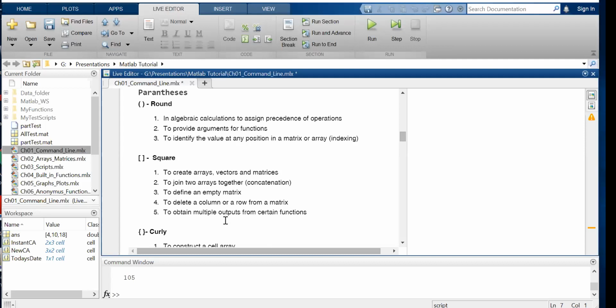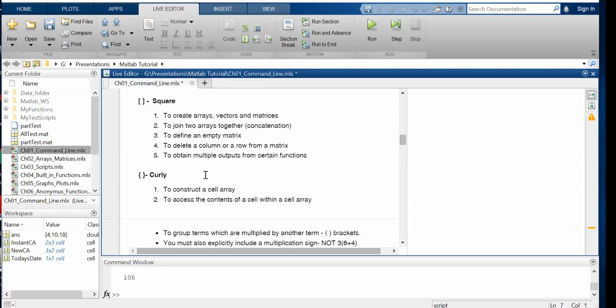Square brackets are also used to obtain multiple outputs from certain functions. When you create a function, which is a kind of script, it will take inputs, which should be provided within round brackets, but it will create some outputs as well. The outputs are written in square brackets in the syntax. We will discuss that later. And then the other important brackets are the curly brackets. These are used to construct a cell array.